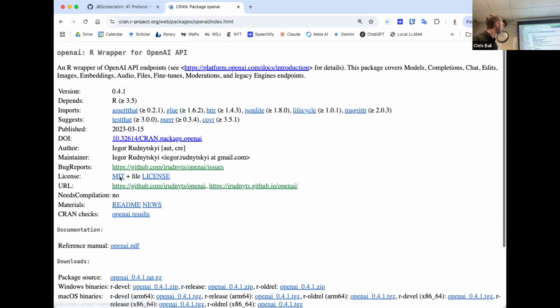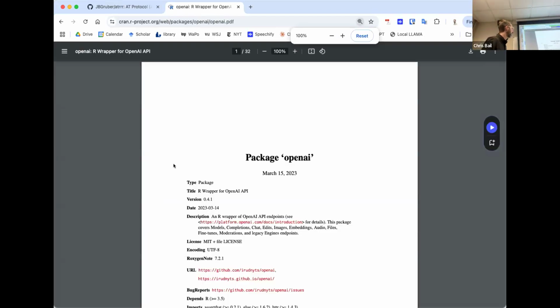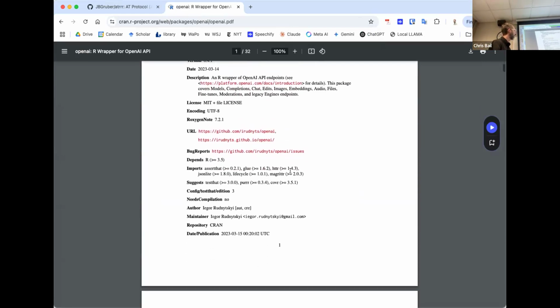So if you want to follow along here, we can just quickly look at the package and what it does. It says it's an R wrapper for the OpenAI API. A wrapper is a tool that helps you create the URLs to make the requests we looked at in that first Google example, and also to scrape and parse the data. This package has been around for almost 2 years, so it's fairly mature. Lots of people use it.